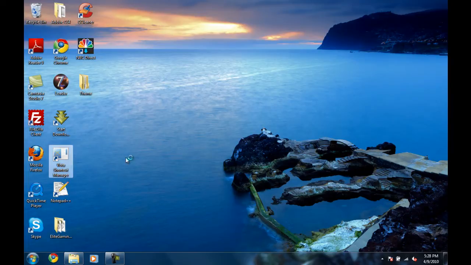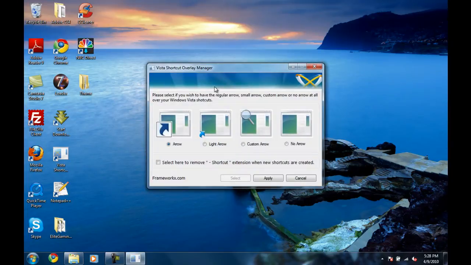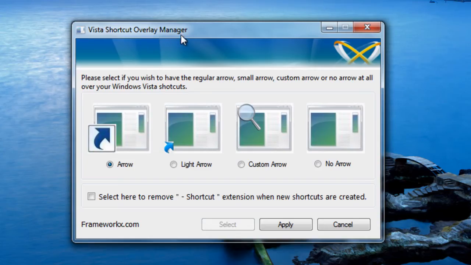Just double-click on the program. UAC will come up if you have it on, which I still have to disable since I had to reinstall everything. All right, so here we go. The Vista Shortcut Overlay Manager window will come up, and here's the program. Basically, we have four options here. We can either have the arrow as it is normally, we can have it as the light arrow, we can have it as a custom arrow, or we can have it as no arrow.